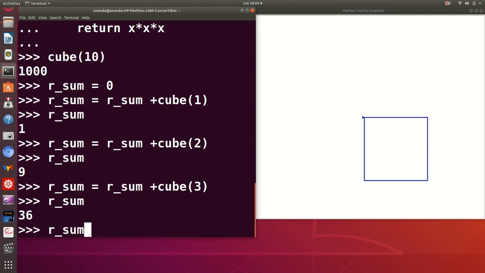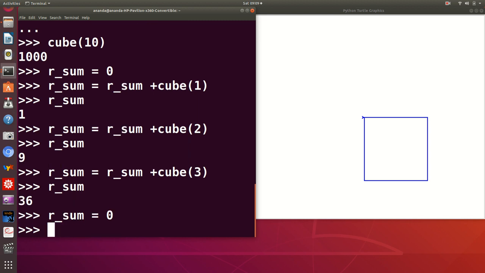First, let's start all over again by starting with a running sum of 0. By the way, you do not have to call this variable r_sum. You can call it whatever you want, but keeping the variables reminiscent of what they mean is going to be pretty useful. So this is your initialization.